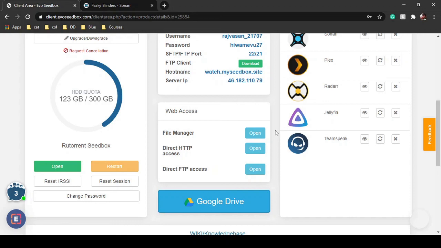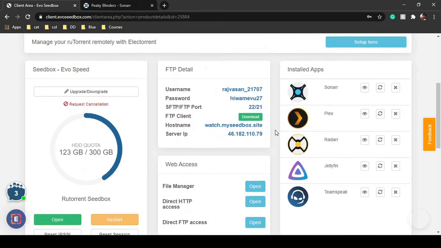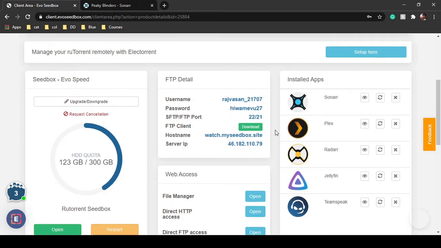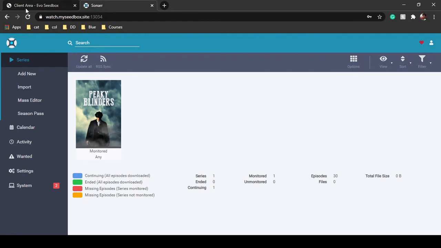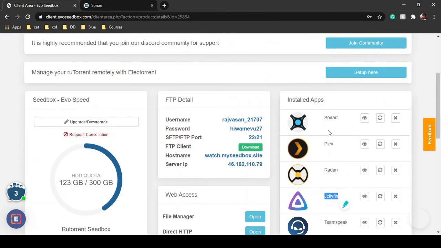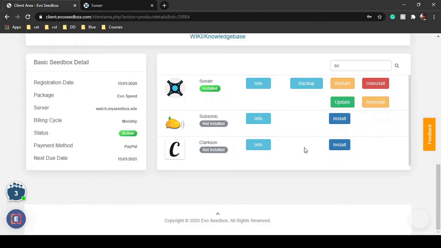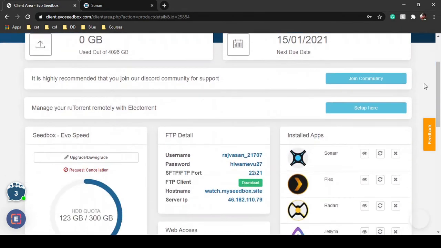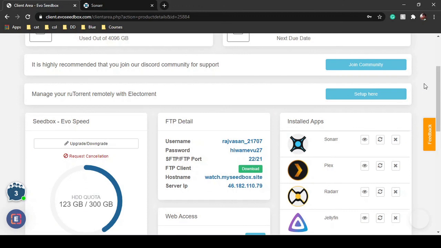We have another tutorial for Plex that you can search, and using that, you won't even have to come to your client area. You can just schedule your series in Sonarr and just stream it using Plex. So that is how you configure Sonarr application with your Evo Seedbox. That is it. That's all you have to do. And as I told you, you can use Plex or Jellyfin or other applications like that to stream TV series directly without coming inside your Evo Seedbox client.